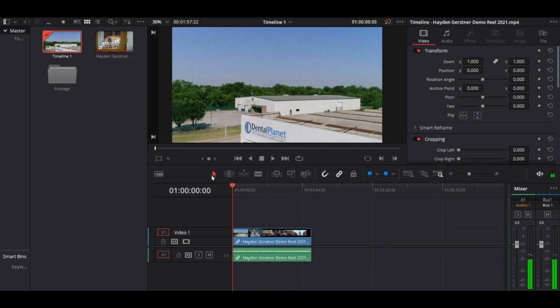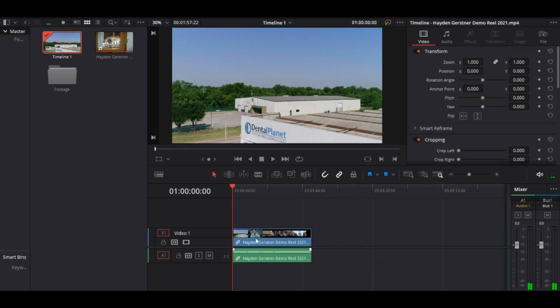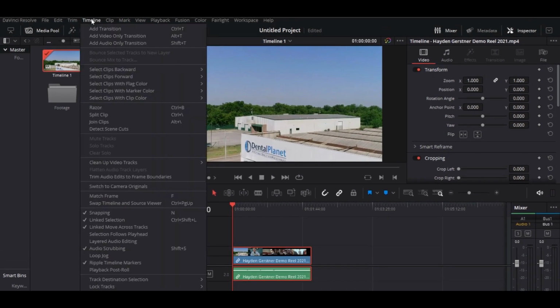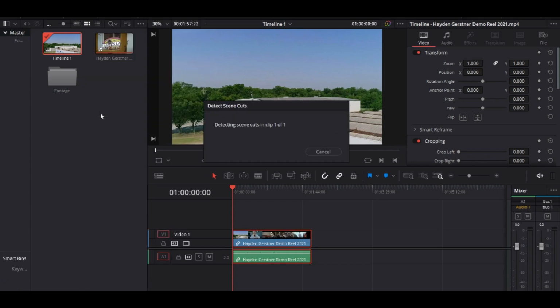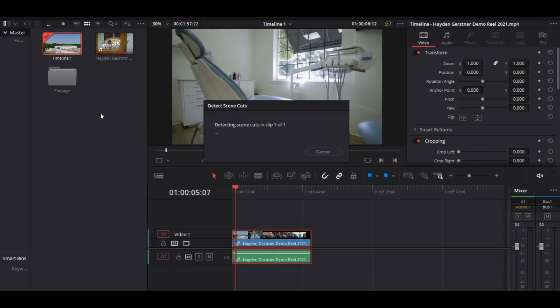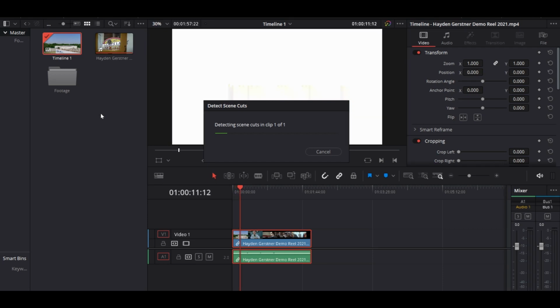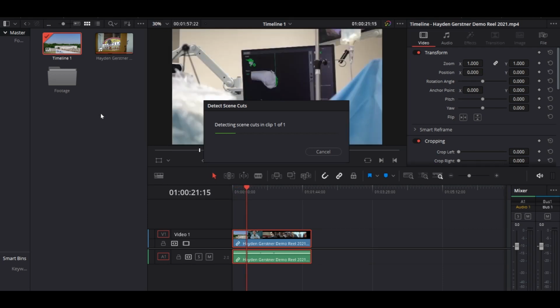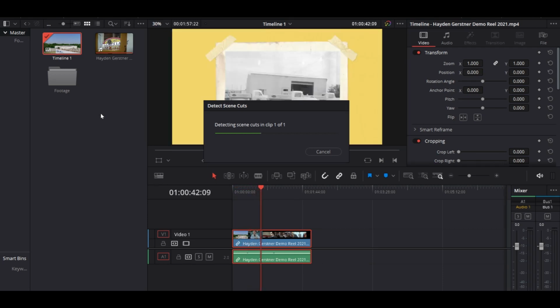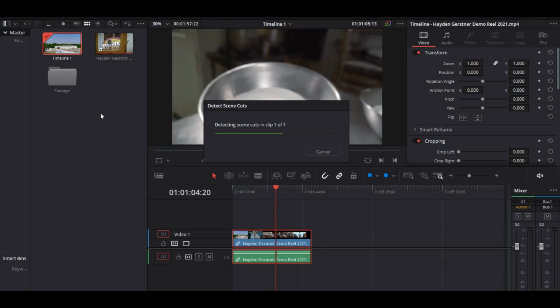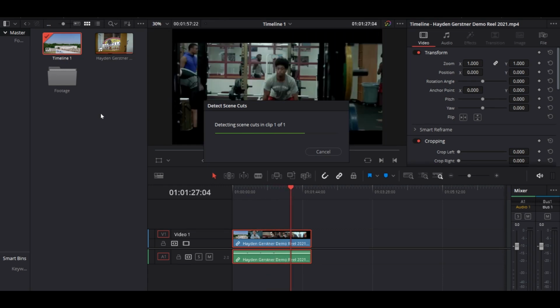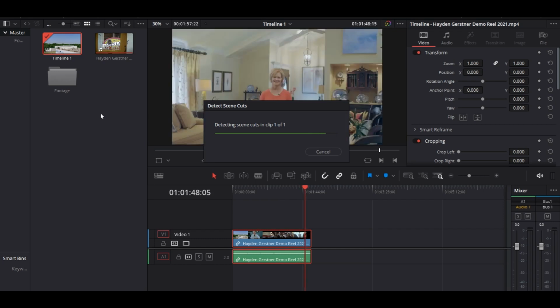Perfect. So what you'll do is select your video and then go up to Timeline and hit Detect Scene Cuts. Doing it this way, there's not as much manual control as the previous way I showed, but it makes the cuts happen right within your timeline, so you're not having to pull the footage all the way back into your media pool if you already have the footage in there and now you have to cut it. This just makes it a lot quicker and faster.